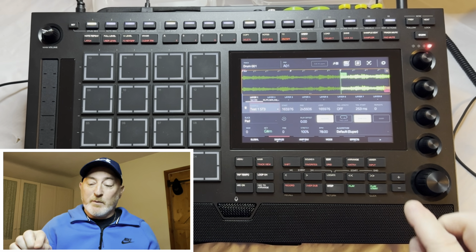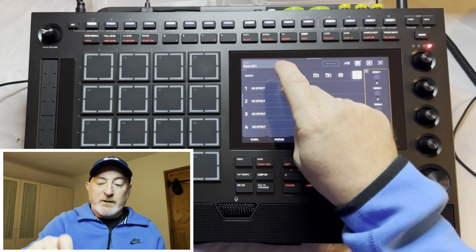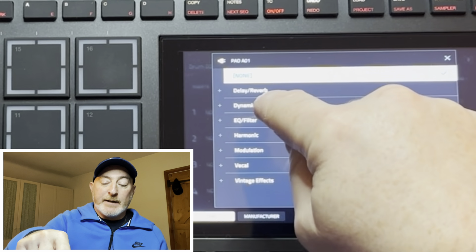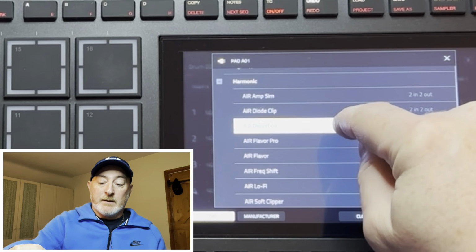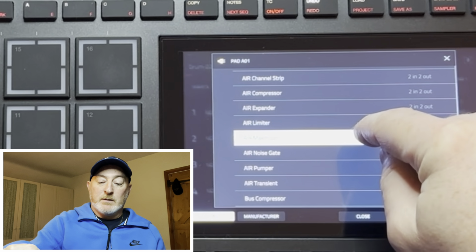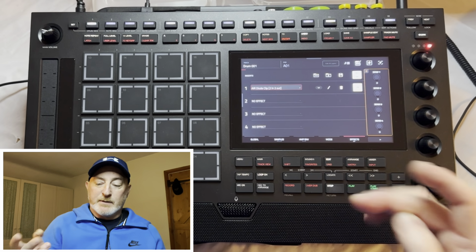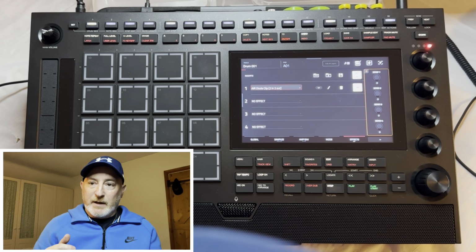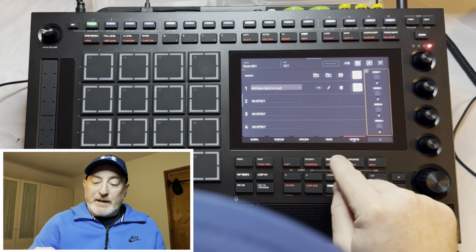Now, there are a lot of things we can do with this sample before we save it as a sample. And one of the things we can do is add an effect. So we've shown how to reverse it. We can actually add an effect to it. So if we go into, I don't know, harmonic, maybe harmonic, let's try dynamics, noise gate. There's loads you can choose here. Let's do air diode clip. That looks good. I like that a lot. Brilliant. Let's double click that, stop that sample.